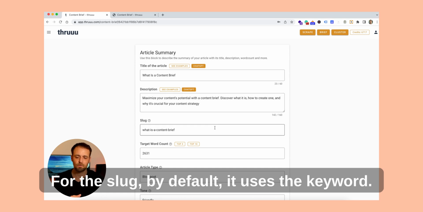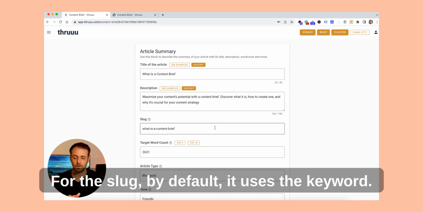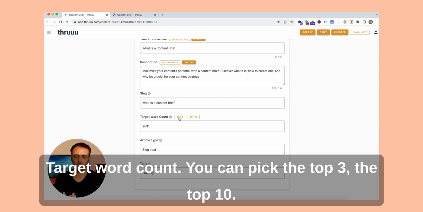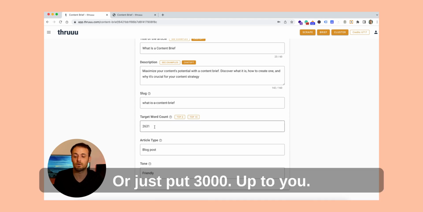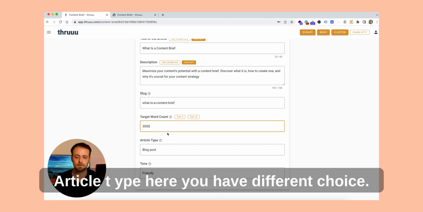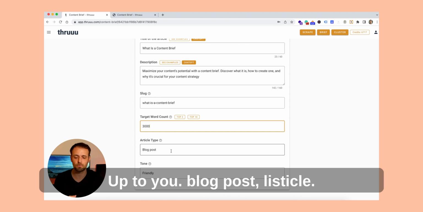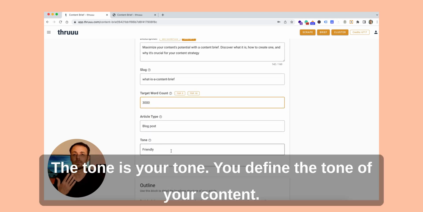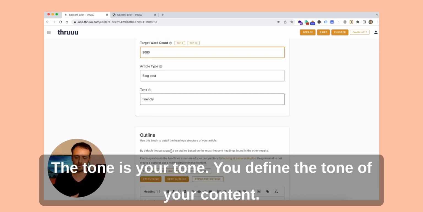For the slug, by default, it chooses a keyword. You can change it. Target word count, you can pick the top 3, the top 10, or just put 3000. Up to you, you decide what is your target word count. Article type, here you have different choice. Up to you, blog post, listicle. The tone is your tone. You define the tone of your content.